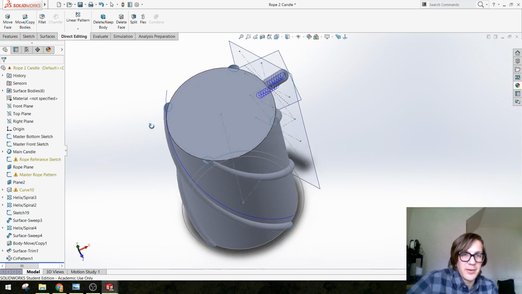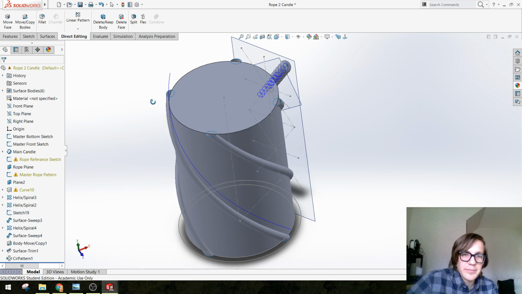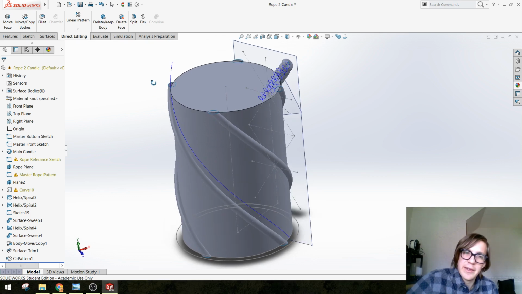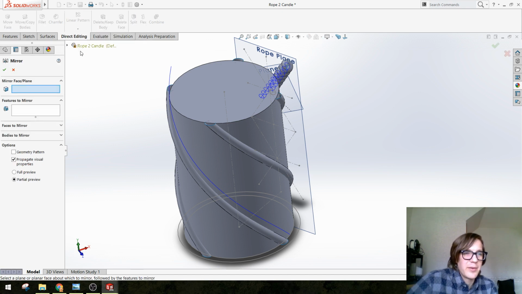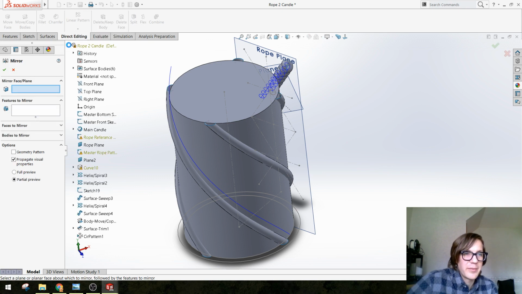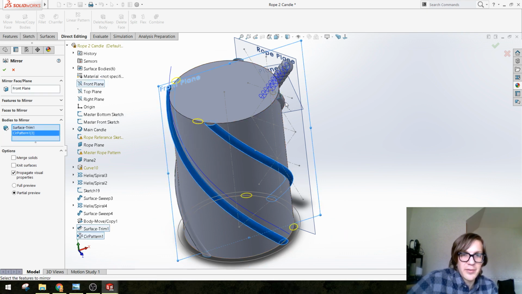All right, the next thing I'm going to do is mirror those things. So I'm going to pick a mirror plane that cuts my candle in half, and I'm going to mirror bodies, these four surfaces.